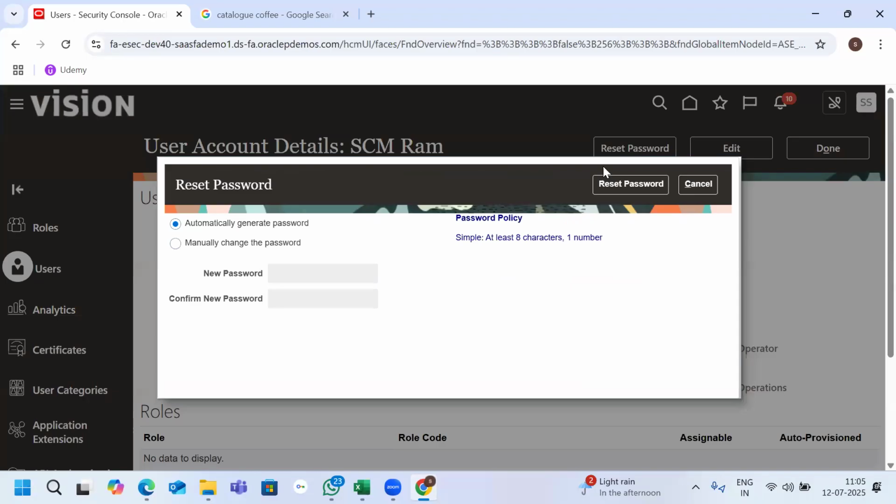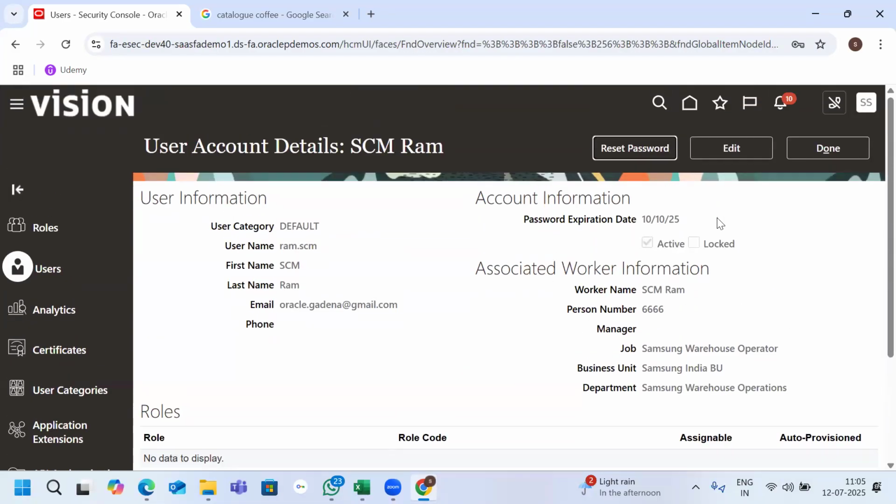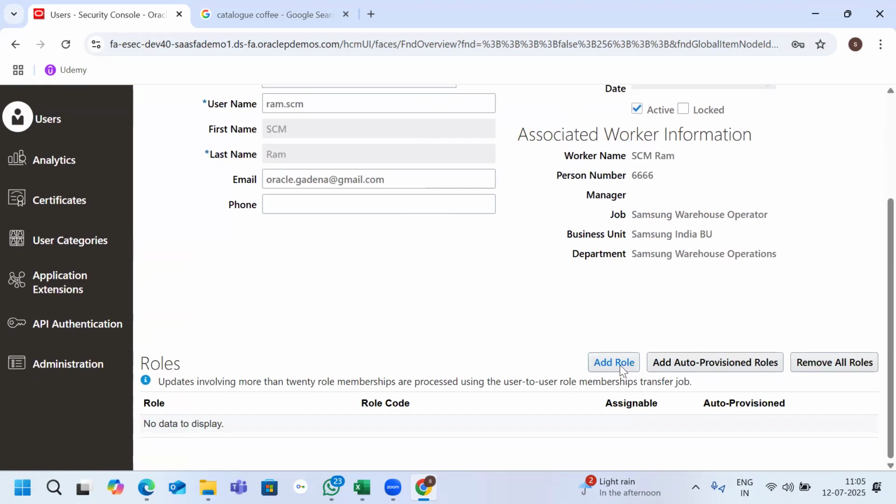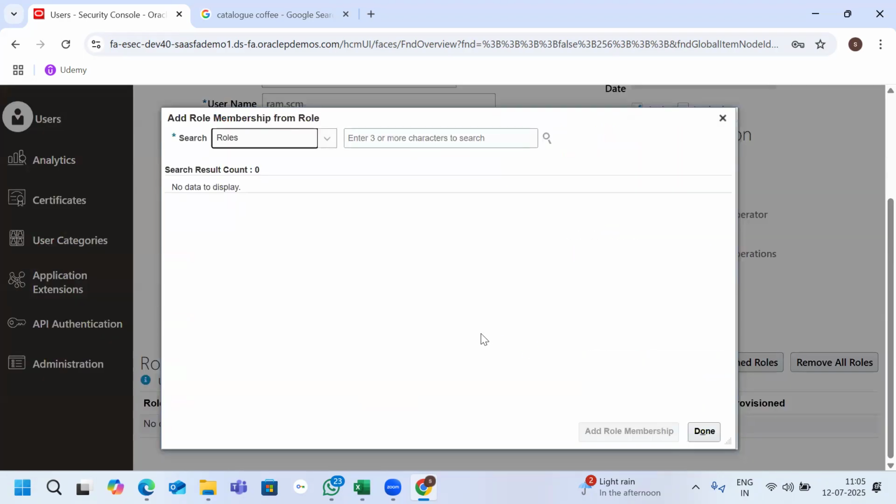I need to reset the password. I can reset the password from here. I am manually changing it. So again, I am keeping Apple, A capital, at the rate 123. Now reset password. Password got reset. Now let us go ahead and add role.